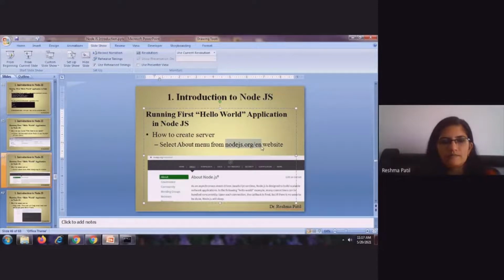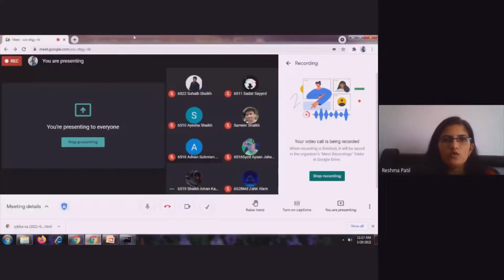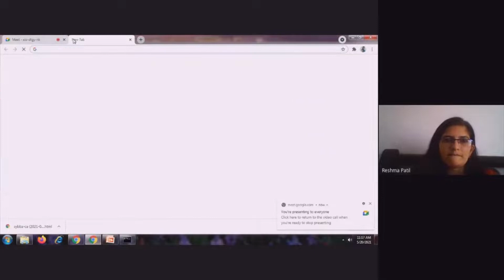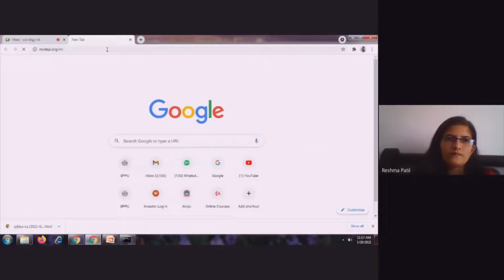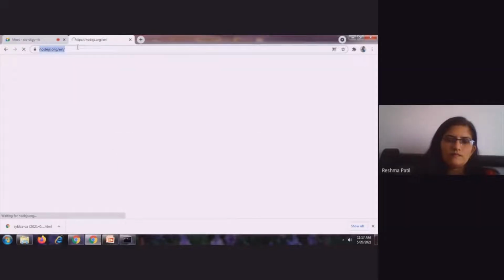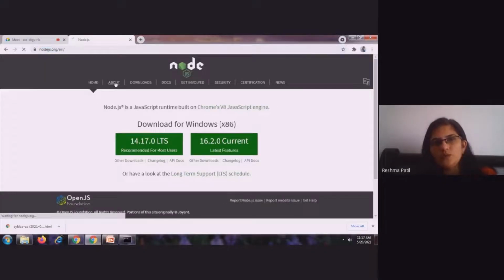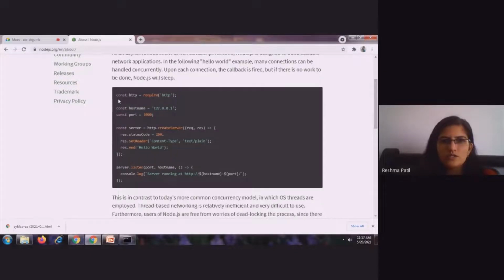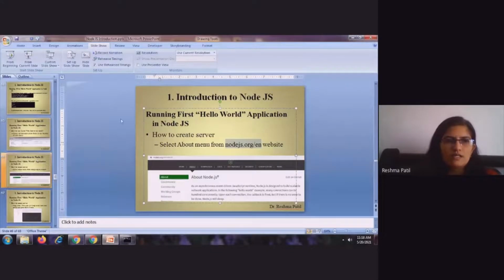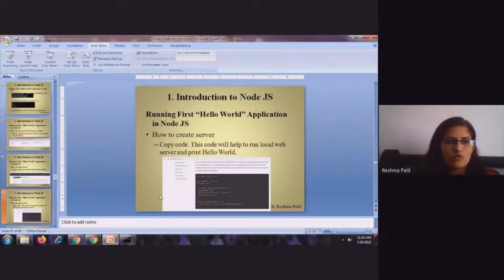node.js.org and go to about menu. Go to this about menu, and here they have given code. Just copy paste. We have to copy it and paste it inside. See, I have copied this code now.